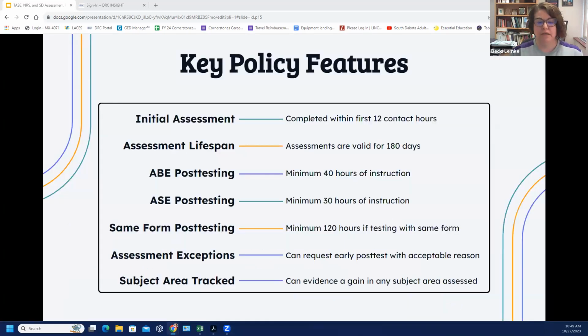All right. Then I just want to run through some of the key features in the TABE portion of the assessment policy. The test developers give us those guidelines regarding the amount of time that should be spent in study between pre and post testing, and the state policy is really based on the test developer guidelines. So the initial TABE assessment should be completed within the first 12 contact hours with the participant. Okay, that's best practice.